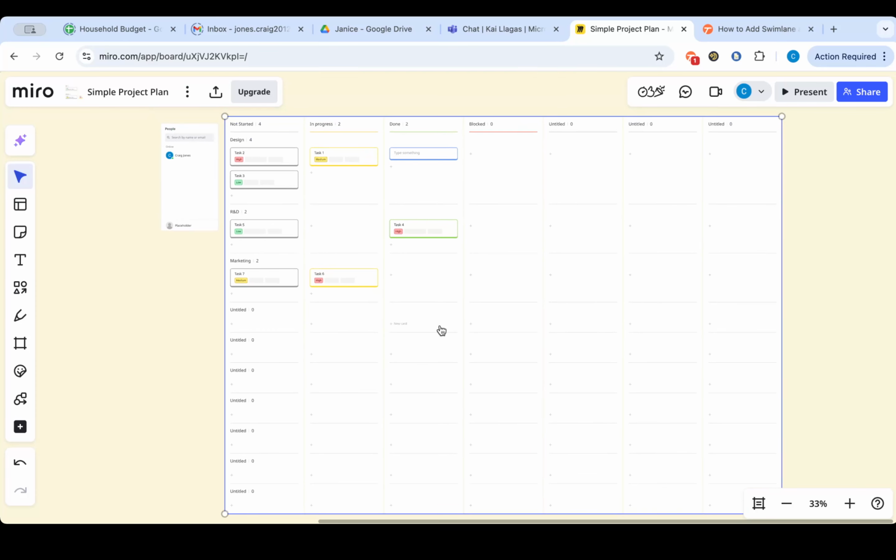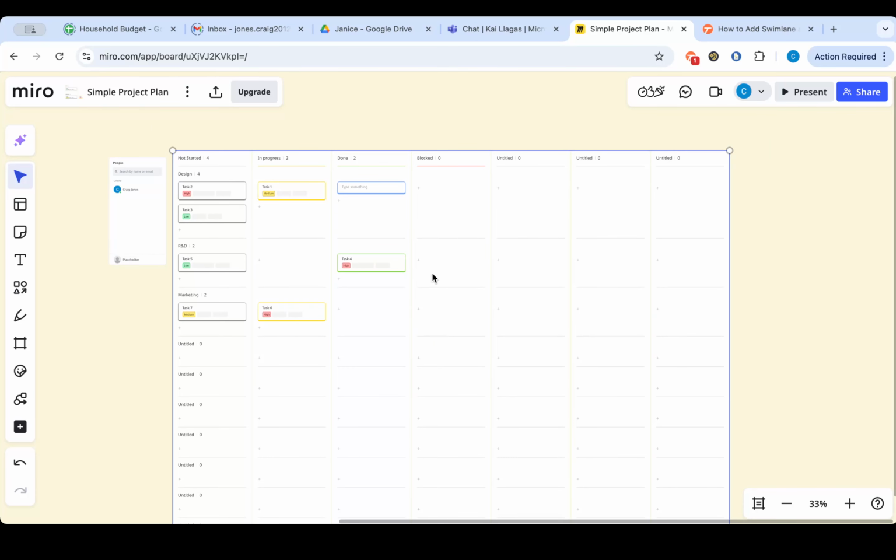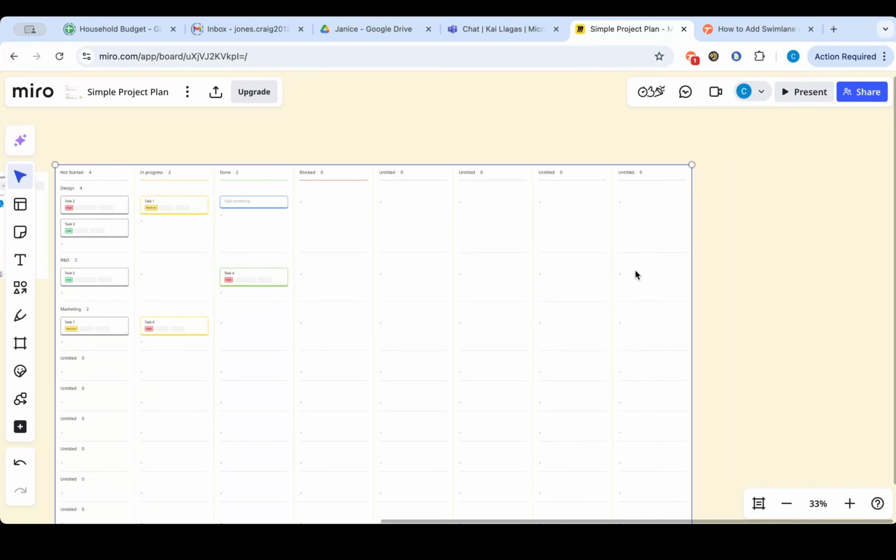Columns act as vertical dividers, aligning with the swim lanes to create a grid-like pattern on your board, which enables more detailed structuring. After adding your swim lane, navigate back to the toolbar. Look again for the column tool, which should appear as an icon similar to vertical bars. Click on it to add a column to your canvas.